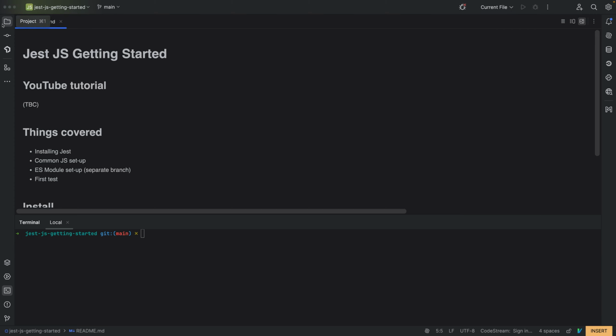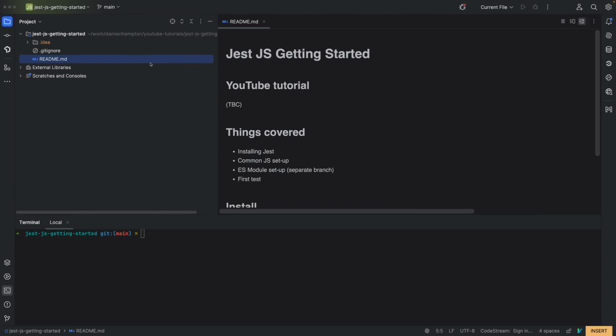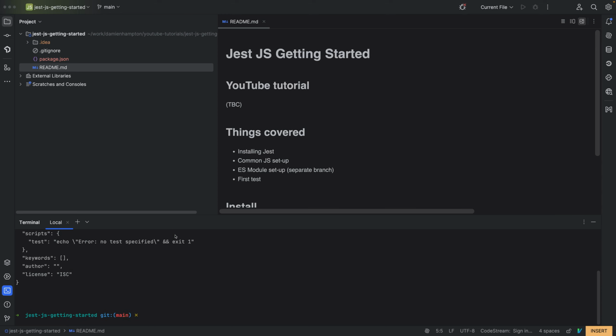So what I've got here is pretty much an empty repo. I haven't even got a basic package.json set up here, so we're going to do that first. I'm going to do npm init -y, which will give me my package.json with some defaults in there. And all I'm going to do is install Jest, so it's npm i jest.